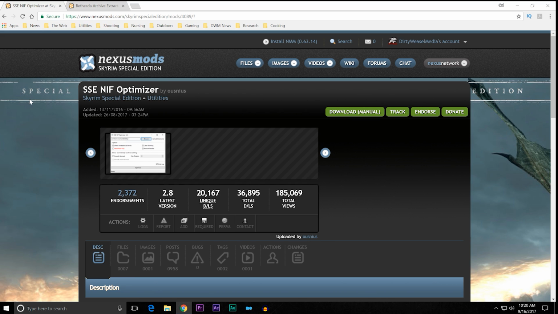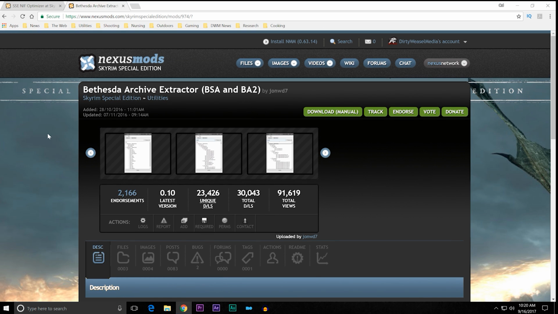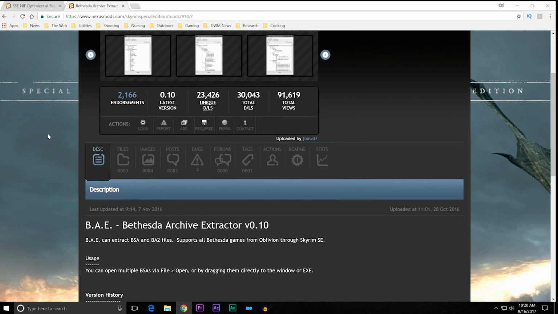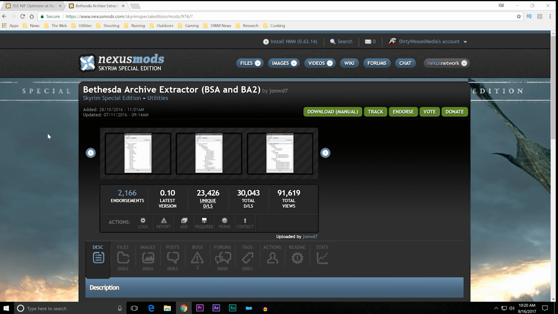You have NIF Optimizer, mod number 4089 by Ousnius, that I talked about in Episode 9. Read through this stuff, understand it. And the Bethesda Archive Extractor by John WD, WD7, and it is mod number 974. Read through this and understand the basic instructions for it.